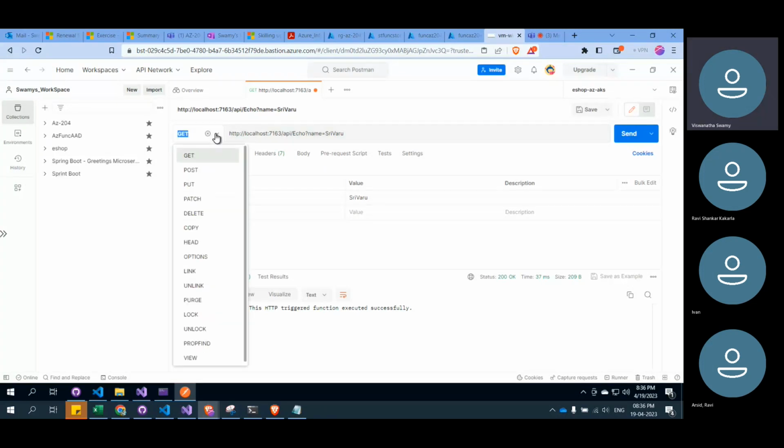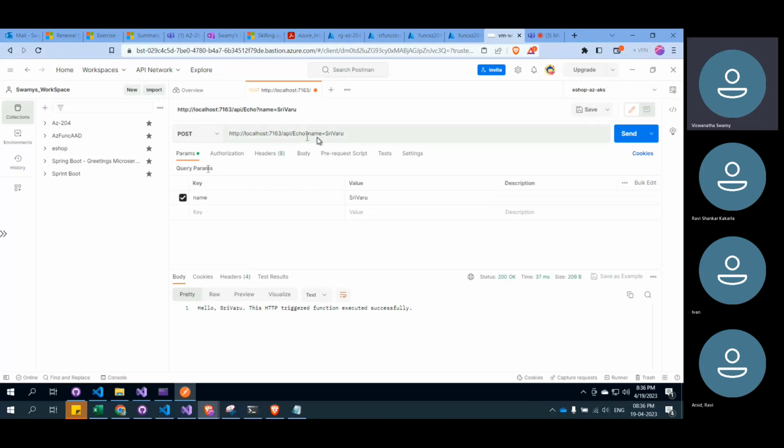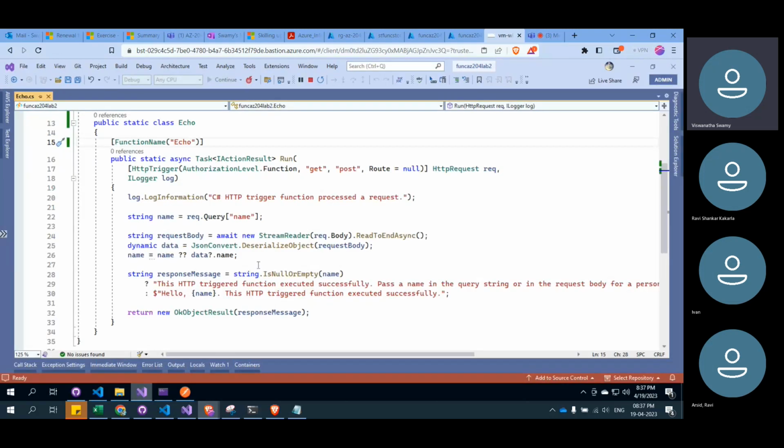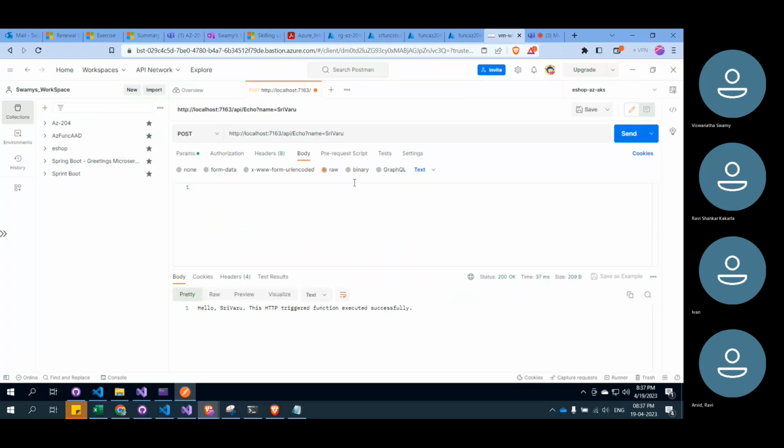Suppose I want to test it with post. I don't need to pass this, but I need to pass the body. So it is getting into the body and it expects name. So what we need to do is come back over here and go to the JSON, name, Ivan, and you can try this.